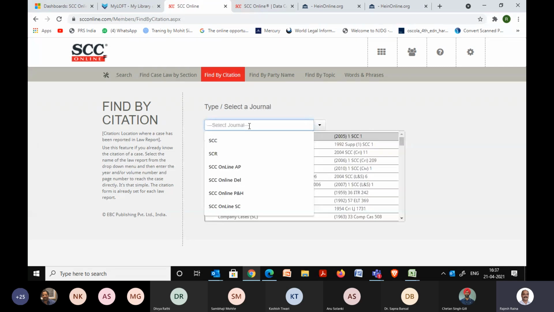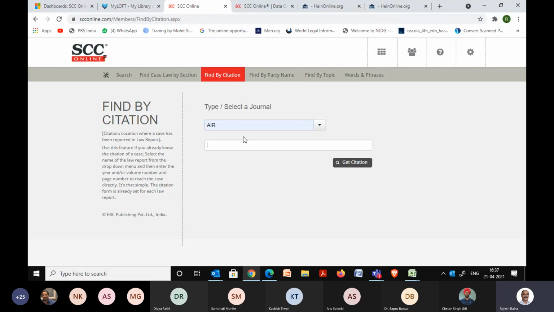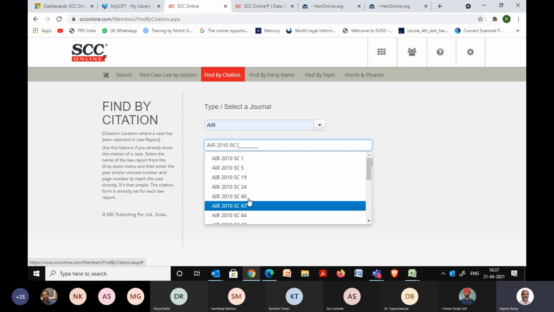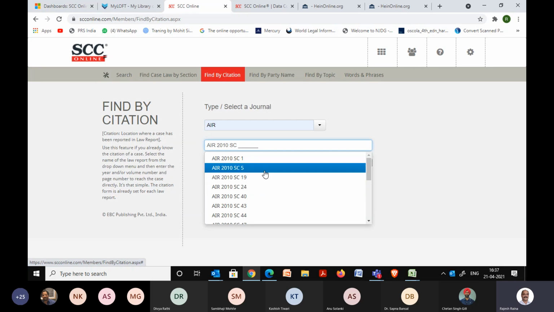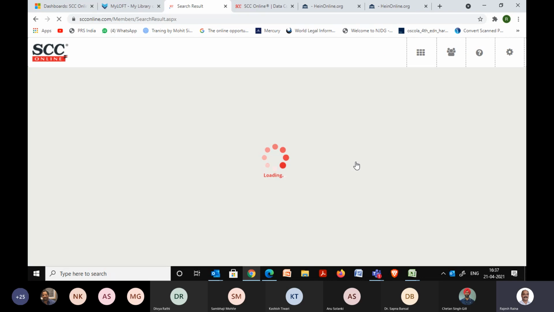So suppose if I have an AIR citation, I can just type AIR over here, select the type, the Supreme Court series I want, and here I'll enter the year. Followed by that, it will automatically give me the index of pages. So I'll select the first one and click on get citation. Thereby, I'll be able to view this as citation judgment.